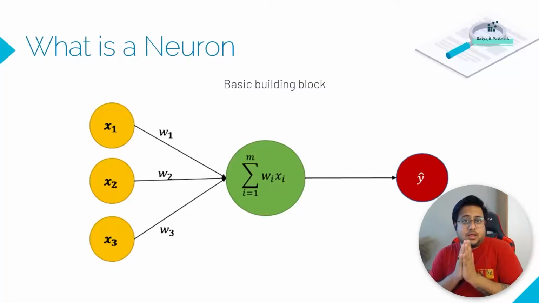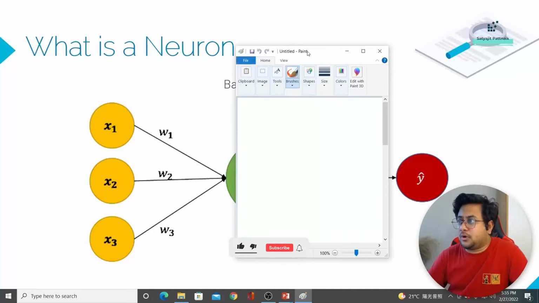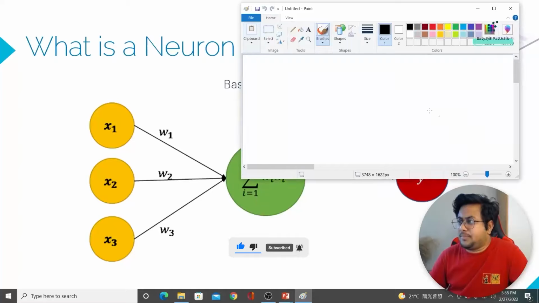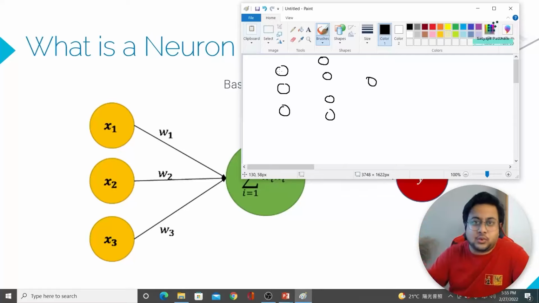Hi, let's get started with what is a neuron. Before talking about the neuron, let me show you the basic architecture of a neural network. So if we try to draw how a neural network looks like, I'll draw it here. Now just imagine these are some of your neurons, these are again your neurons, and these are again your neurons. So I have drawn somewhere around 8 neurons.